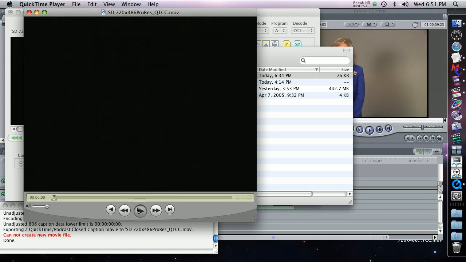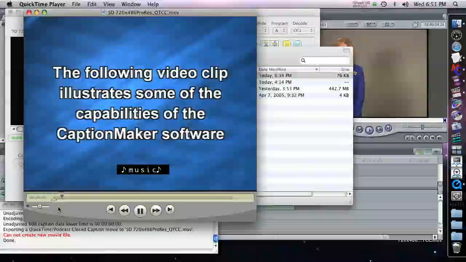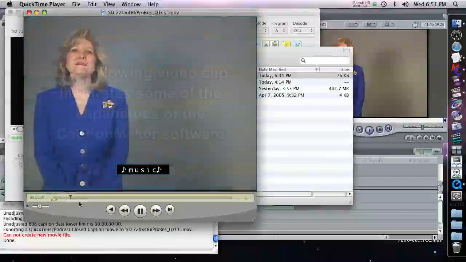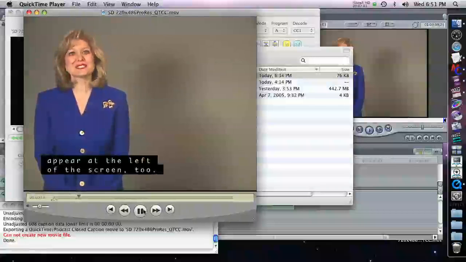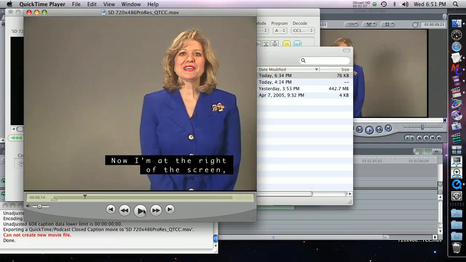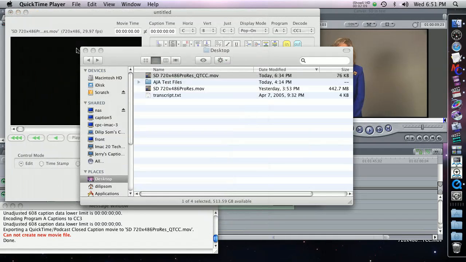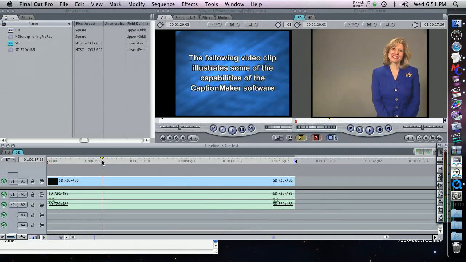If I press Play, I can do a quick spot check to check for settings, sync, and positioning inside of QuickTime Player. Once I'm satisfied with my captions inside QuickTime Player, I'm ready to print to tape. There are a few more settings in Final Cut Pro and AJA that you must select.